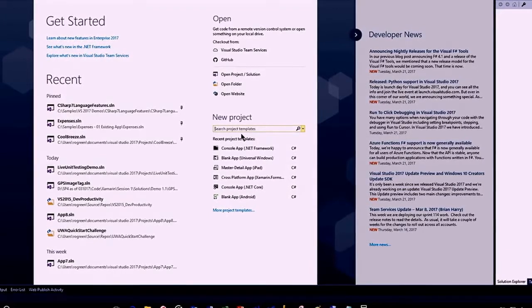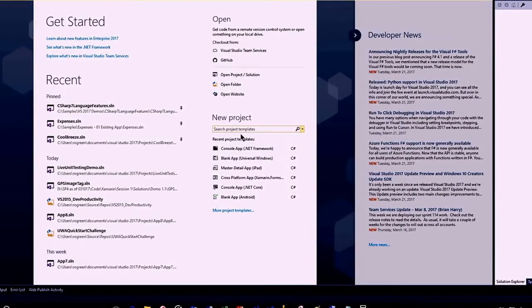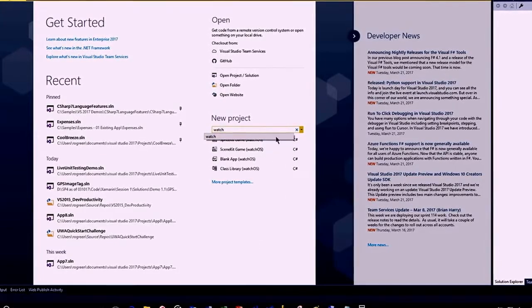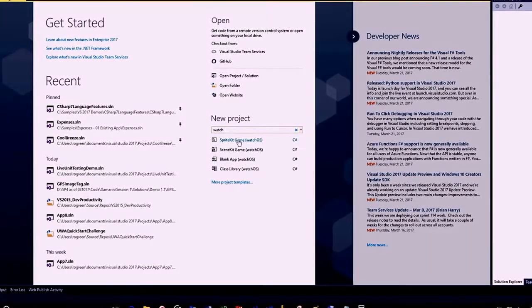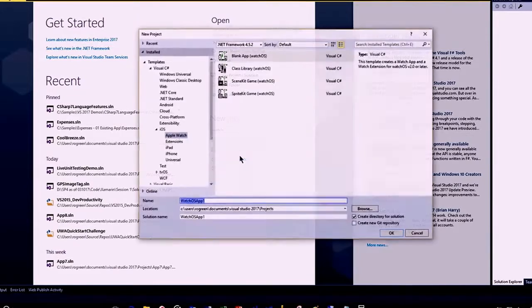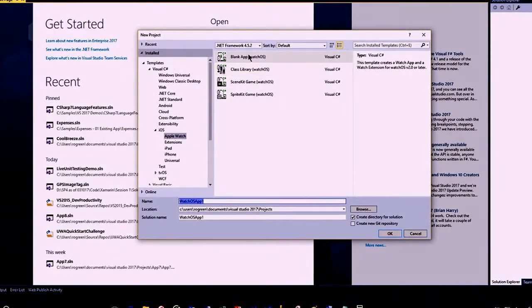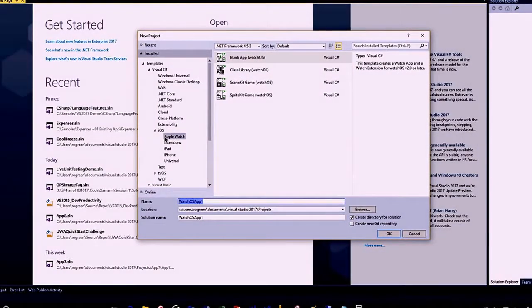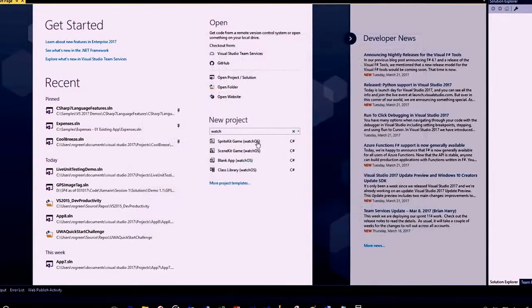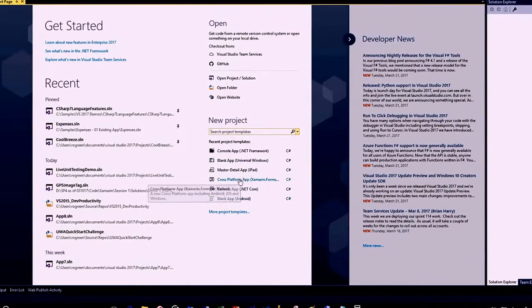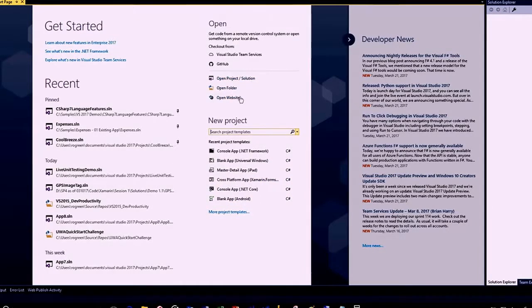So let's say I want to do an iOS watch template, and I don't really know where that is. I just type watch. And I can do a blank app, watch iOS, and this calls up the new project dialog, goes straight there. So I also, of course, learn where this project is located. So that makes it a lot easier to start with a new project, or of course, use the recent project templates. I can open a project or a solution, a website.